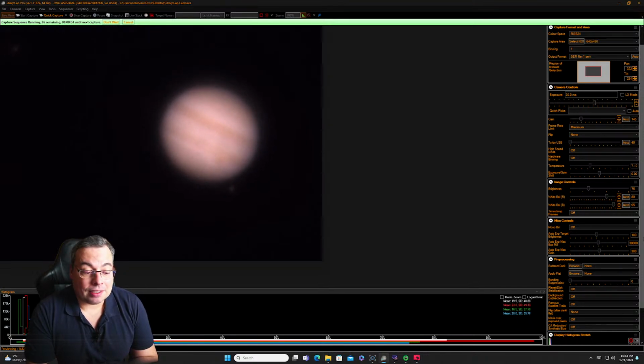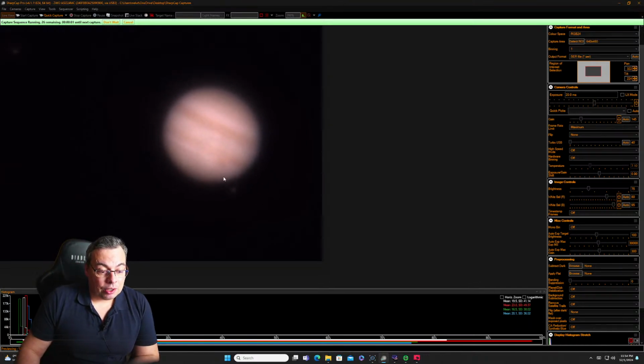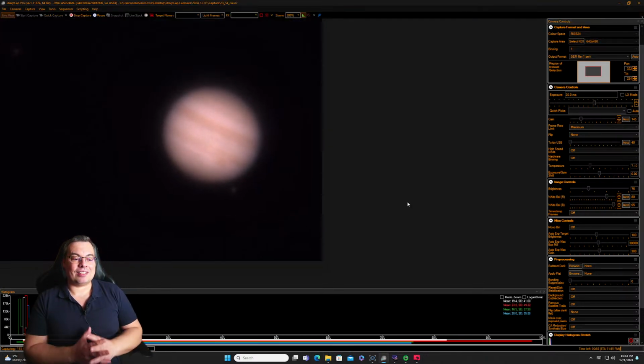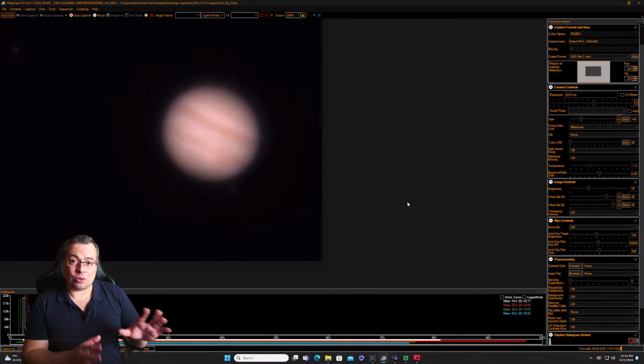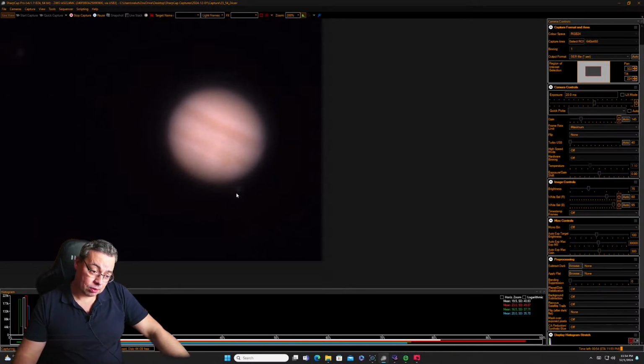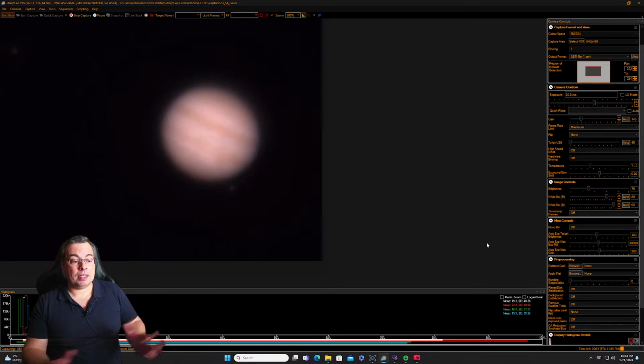When I started, we had here the moon Io shadowing Jupiter. It was very nice to see. I do have the video saved. Now we have a little bit of distance between them.